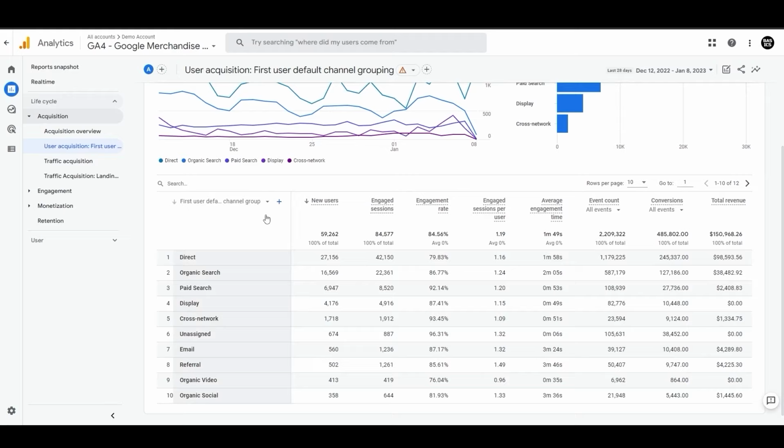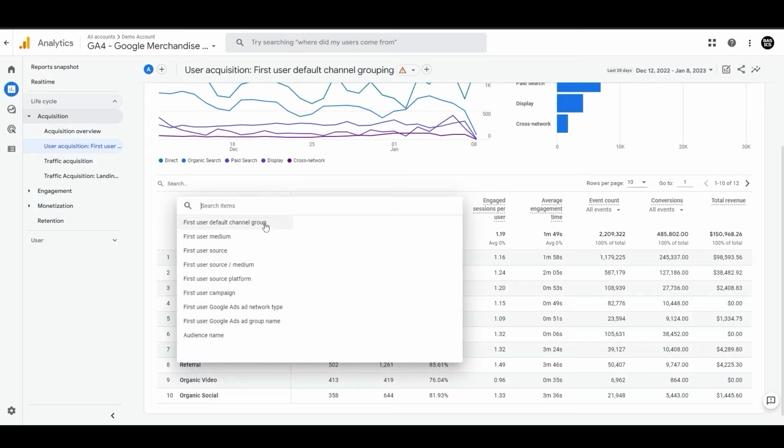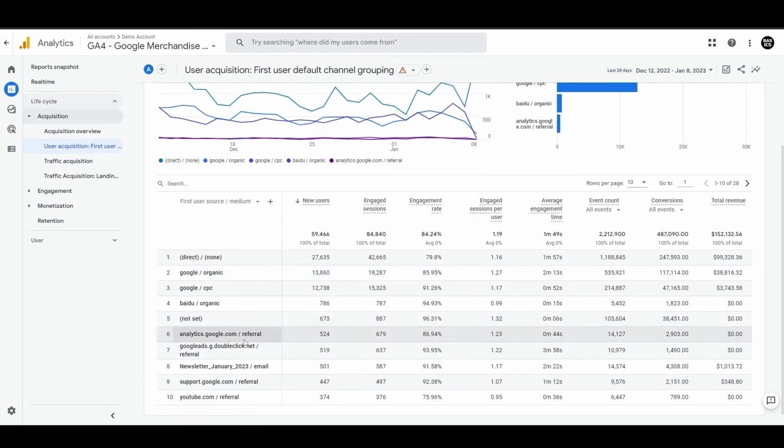Even if a visitor initially comes to the website from, let's say, Instagram ads, but later returns through a Google Ads campaign, the second Google Ads session will still be attributed to the Instagram ads because it was the first user default channel grouping. But this is not the case with the traffic acquisition report, which we'll be discussing in a couple of minutes. Also, if you click here and see all the dimensions, you'll notice all the dimensions here start with first. You can also click on this first user source medium to view the performance of the sources and mediums like Google CPC, Google Organic, etc.